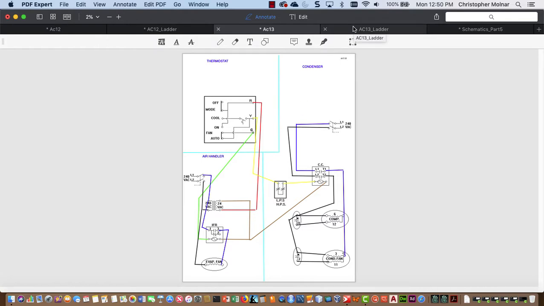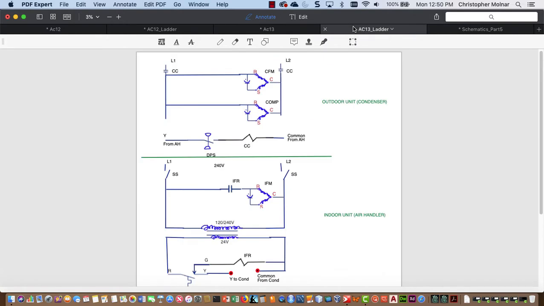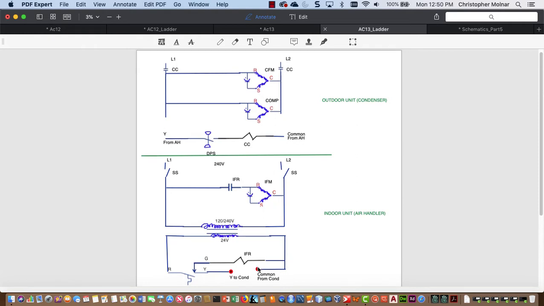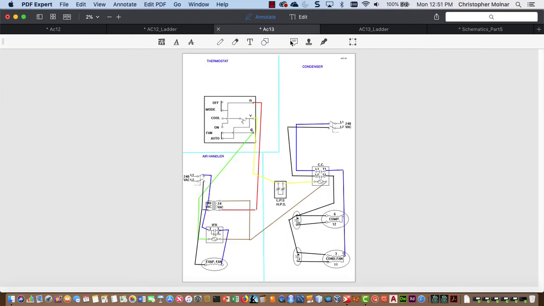Okay, for a ladder diagram, we've seen this before. It's the same ladder diagram as we've had in a couple of our other videos. We still have our condenser fan, compressor. We have a dual pressure switch. We have a contactor. Okay, we have our indoor fan relay, indoor fan motor. And it's the same schematic that we've seen before. Same sequence of operation. Hopefully that helps a little and makes some sense. So, okay, important to realize what schematics are and how they work and how to read the different schematics.